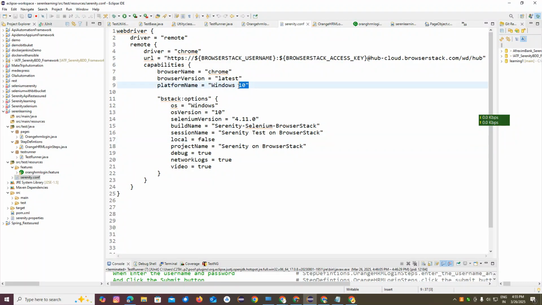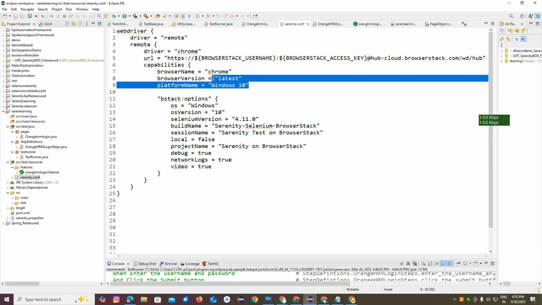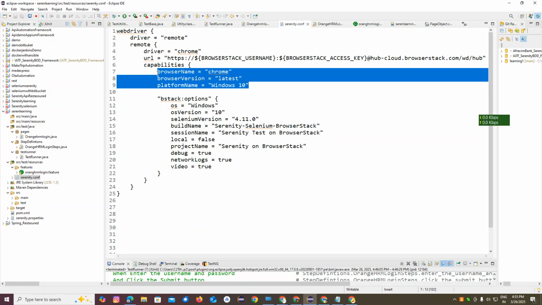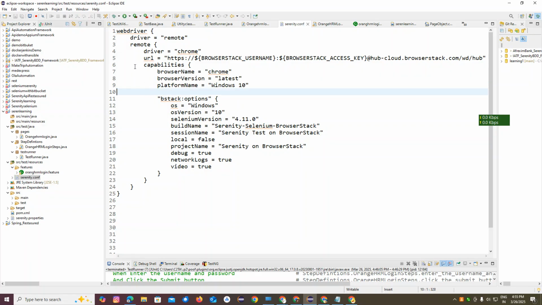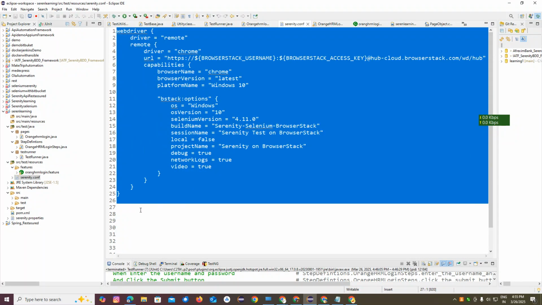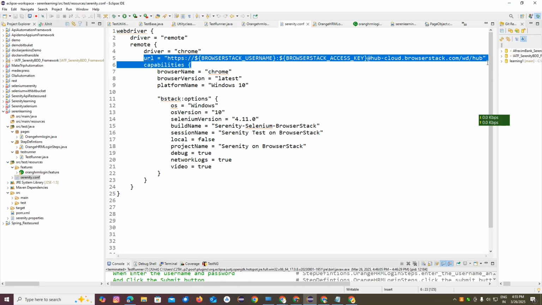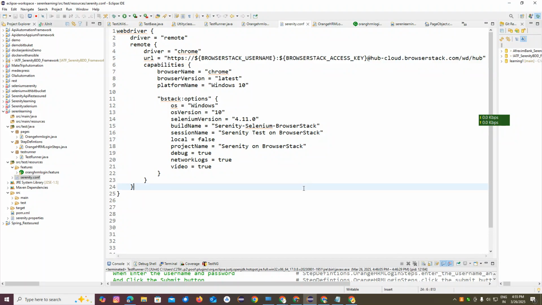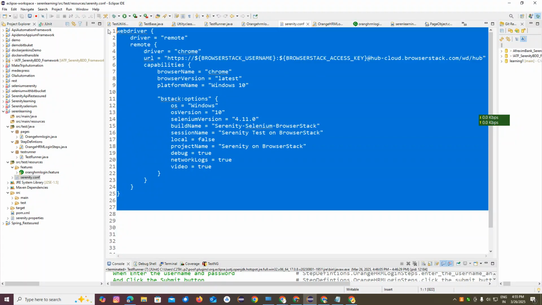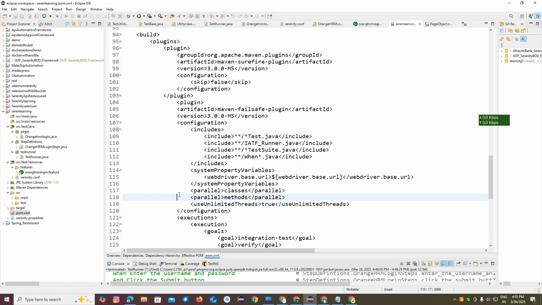What is the latest version? Browser compatibility plays a very important role. For me, it took some time to set up the pom.xml, really it took some time. So setting up the compatibility is one of the key things in setting up the framework, along with the URL of the BrowserStack which you are going to use. So all of this we should give in the Serenity config file.